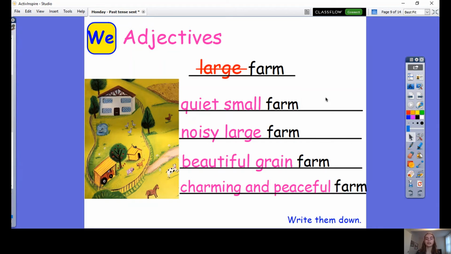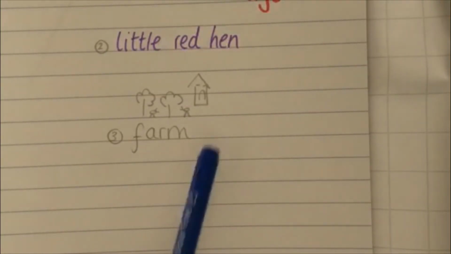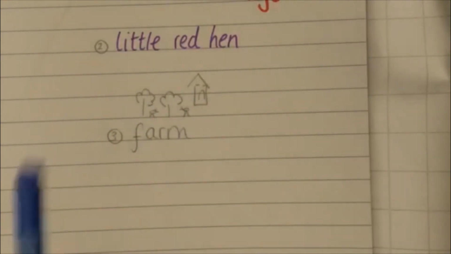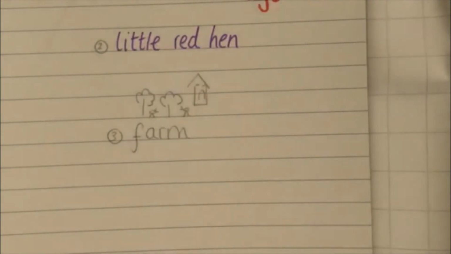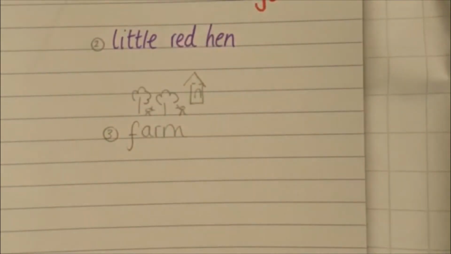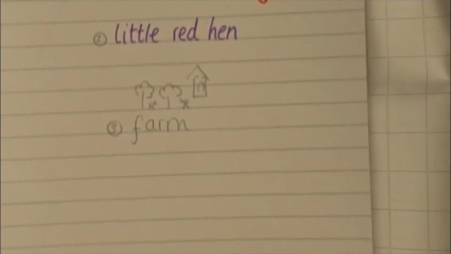So here are some of my ideas. So now on to describing our farm. I've also put as number 2 Little Red Hen just to help me spell it later on. But number 3 is our farm, so I wrote and I drew a little farm just so I can remember what it is. And now I'm going to write my adjectives to describe my farm. So I'm going to use a different colour pen. You don't have to, but it just helps me having everything in a different colour pen.